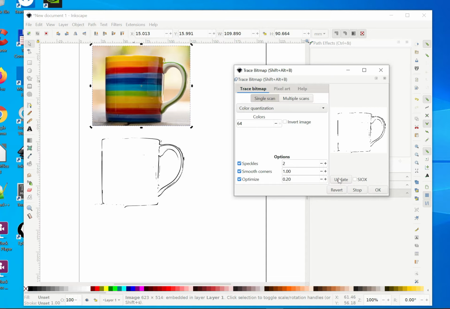Okay, we are in color. This is what you get. You can manipulate this number here, and then it will be changing. You can also invert the image. That is, the black part becomes white, and the white part becomes black. So yes, that's how it is. If you like it and you go to OK, you can have that. Now let's go through the others.